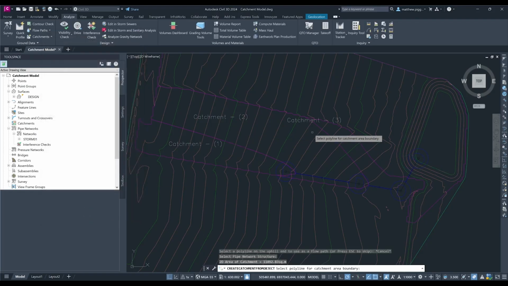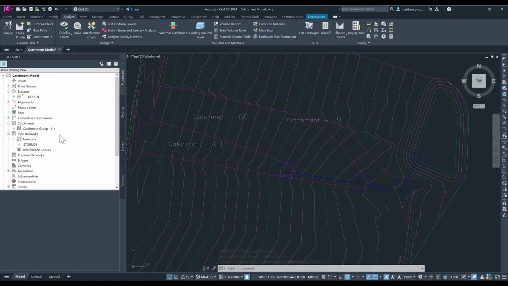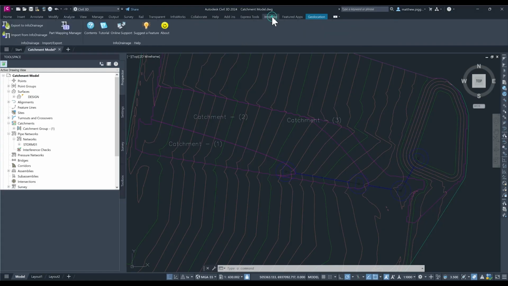Okay, so now I have generated my 3 catchments, and we can see that there is now a catchment group created. Lastly, in Civil 3D, what we're going to do is now export this model out to an InfoDrainage file, so then we can set up our hydrology.